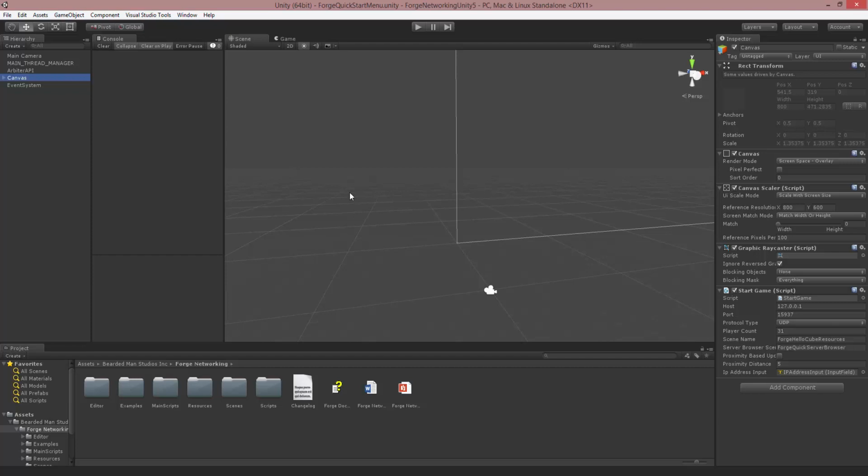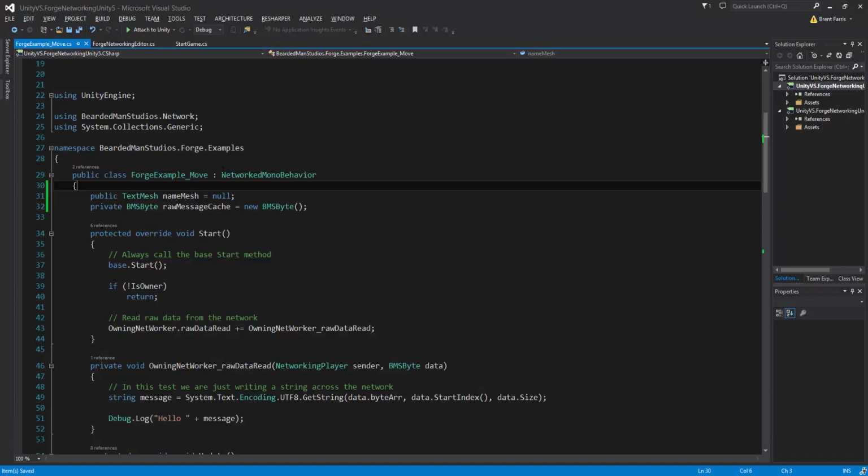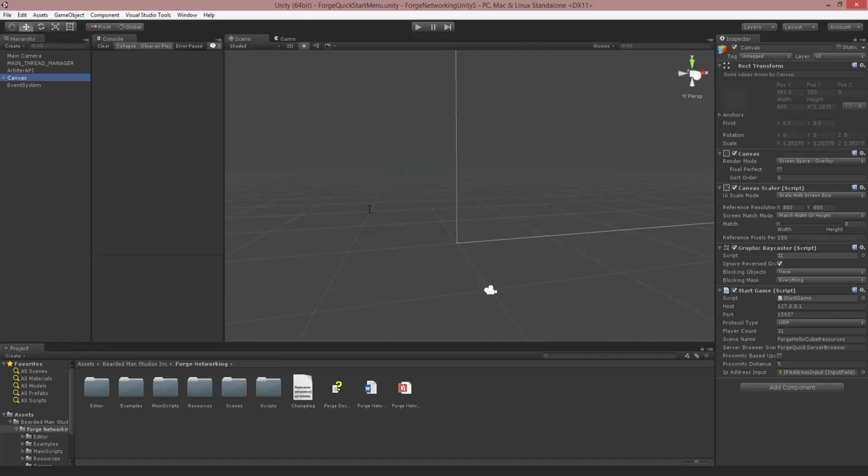So what we're going to do is edit this move script that we have. I have a forge example move which comes with the package, so you can actually follow along with this script. Secondly, I'm going to make sure that the scene name inside of the quick start menu is set to forge hello cube resources, because the cube that spawns in there has the move actually a part of it.